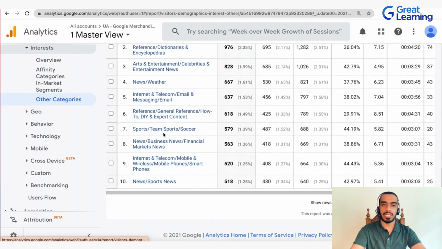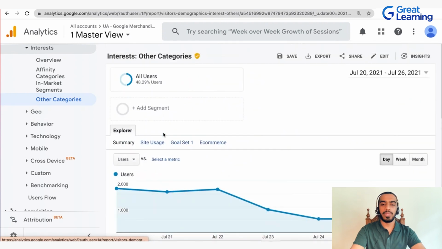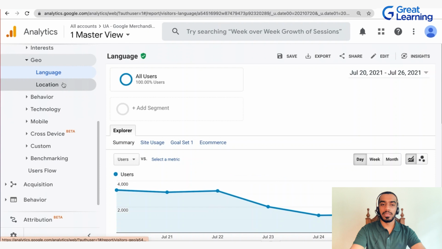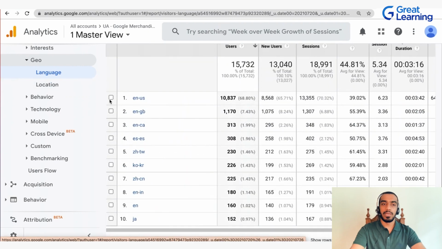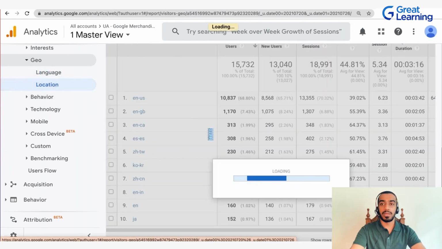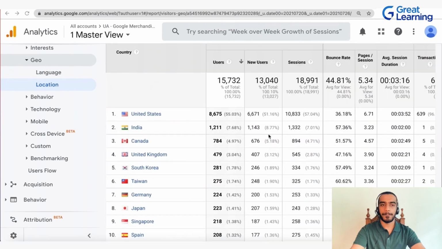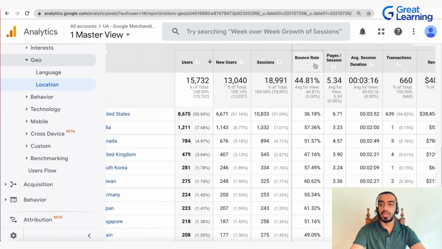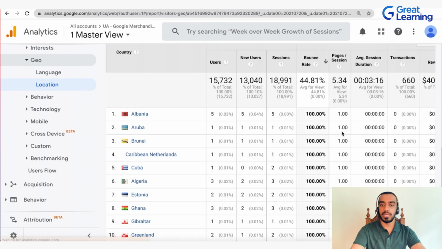So other categories as well, you can play with this data as to what suits best for you. You'll be able to compare it with a different audience segment as well, or a different time range altogether. So here again, we can look at the languages that are present, the locations which are converting most for our business. So here you can see that US is a top location for us. We are seeing high users from here. The bounce rate is, let's look at which country the bounce rate is the highest.